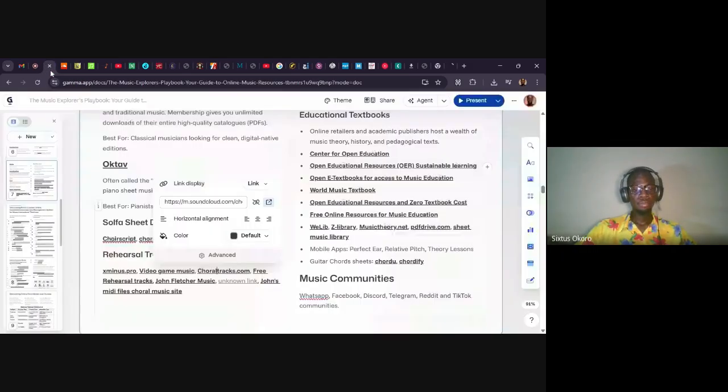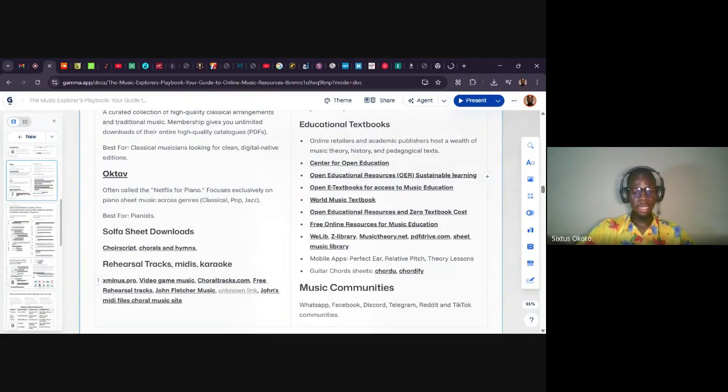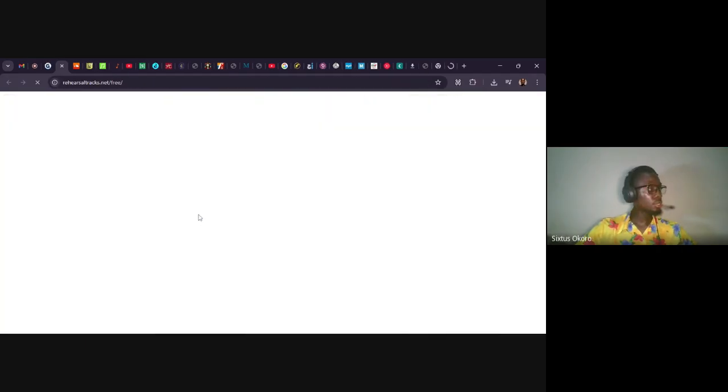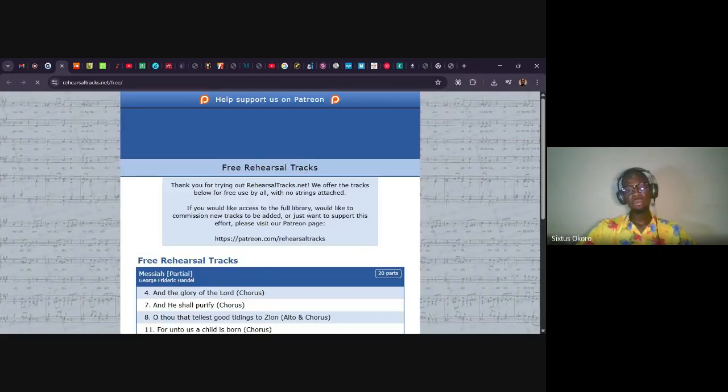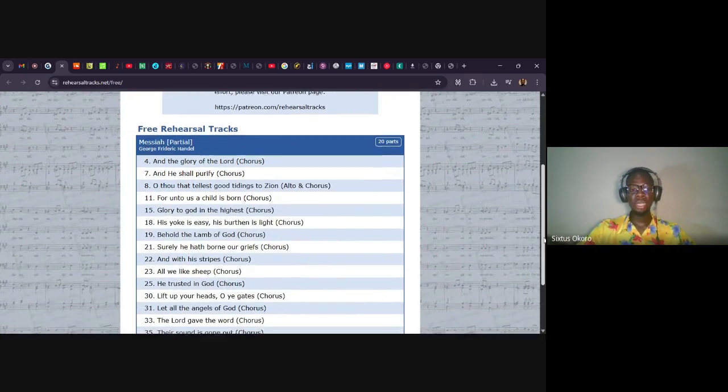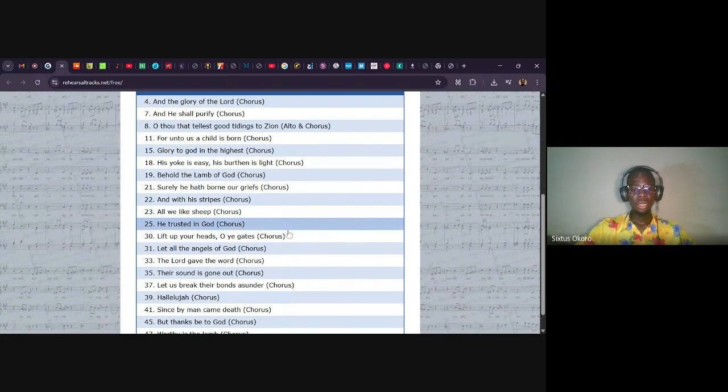While it's opening, let me show you another one. There's this free rehearsal tracks. This one is, like I said, for only songs that are in the public domain. A good example is also Handel's Messiah. So this one is just Handel's Messiah rehearsal tracks. It will give you the background of Handel's Messiah playing while you sing your part.